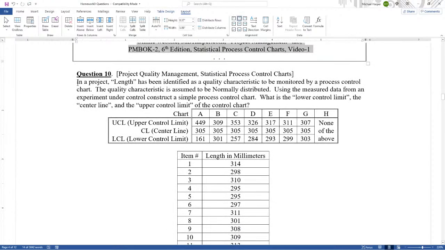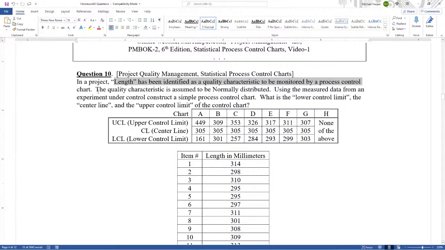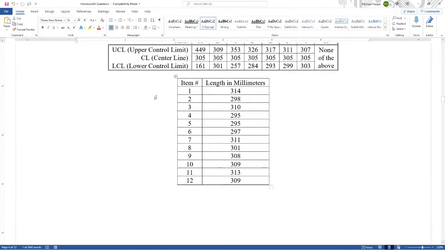Question 10. In a project, length has been identified as a quality characteristic to be monitored by a process control chart. The quality characteristic is assumed to be normally distributed. Using the measured data from an experiment under control, construct a simple process control chart. What is the lower control limit, the center line, and the upper control limit of the control chart? And so down here, we have the length in meters, and so let's copy this.